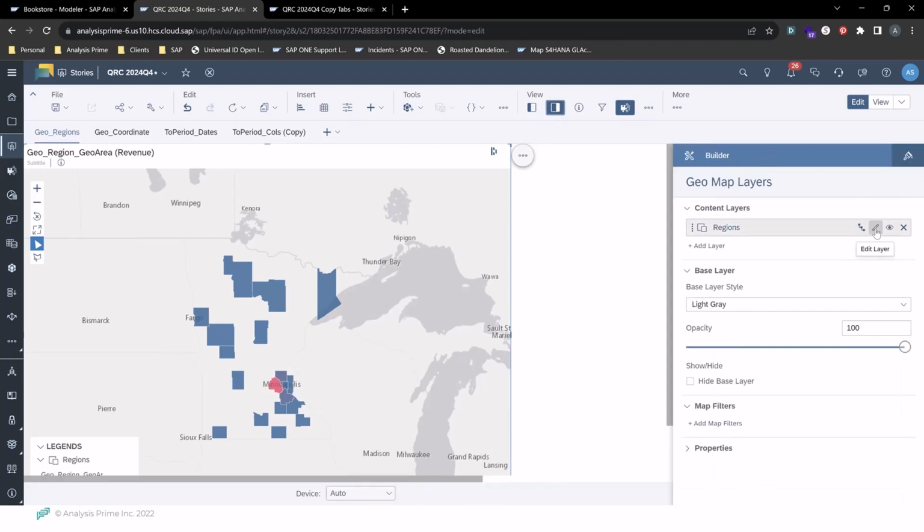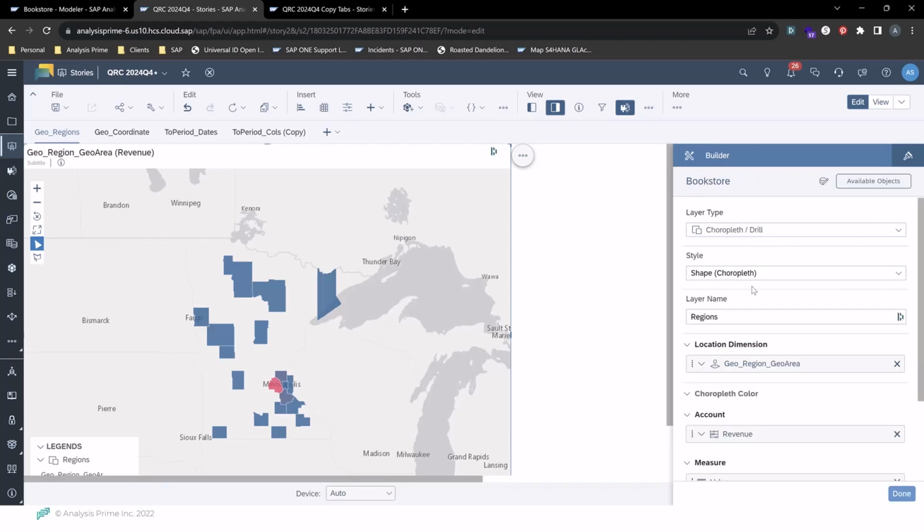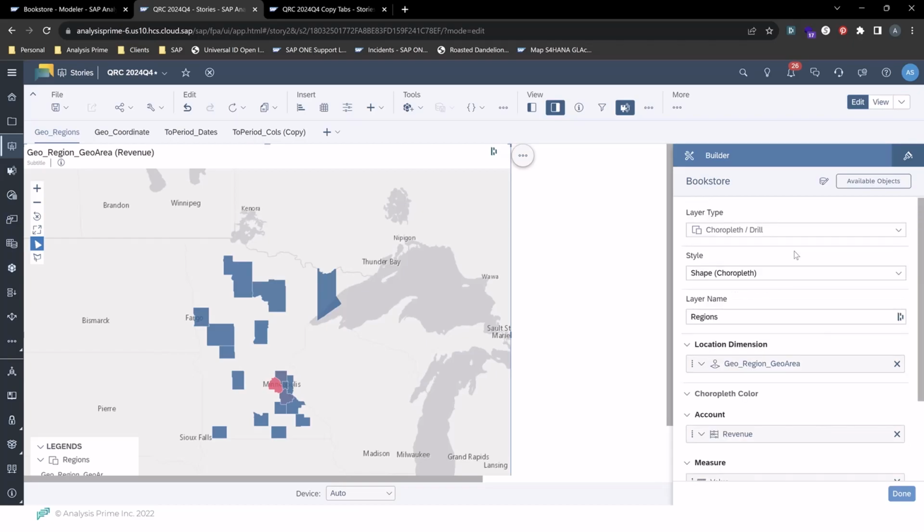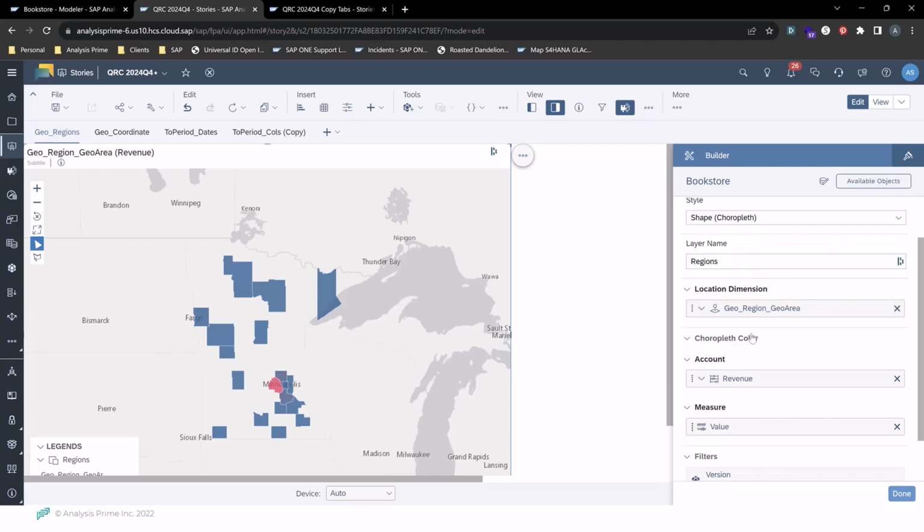Just a quick view of how it was put together. So here you can see I have a layer on my map. It is the drill layer. I've named it regions, and we've just attached it to that dimension, which has those three layers. And then I've done revenue. So pretty quick and easy setup. Not much different than other setups. You just point it to the dimension that has those attributes attached.